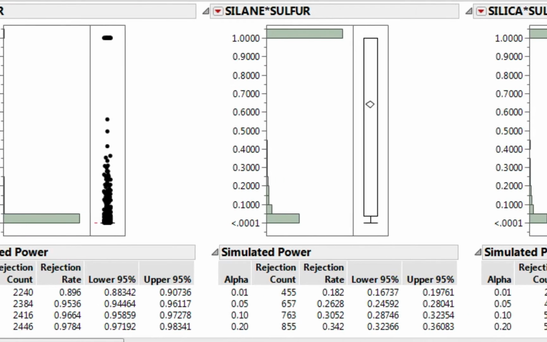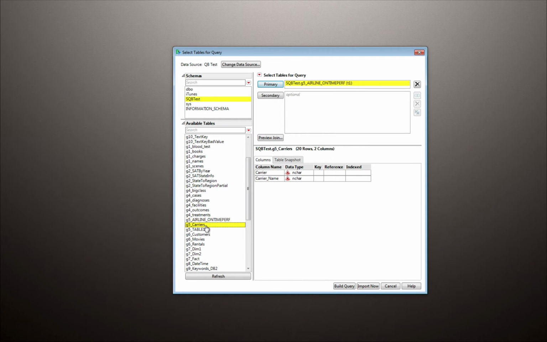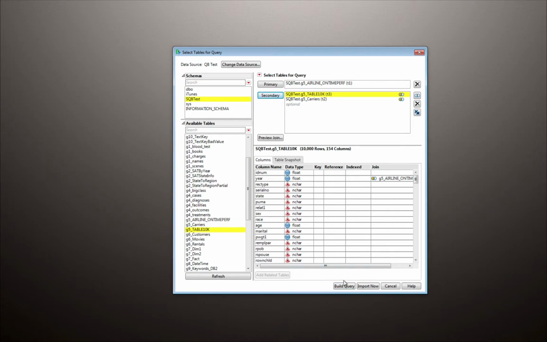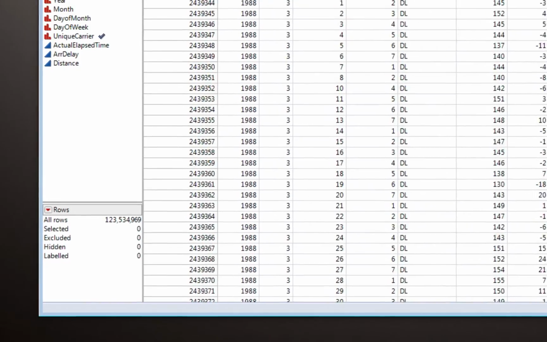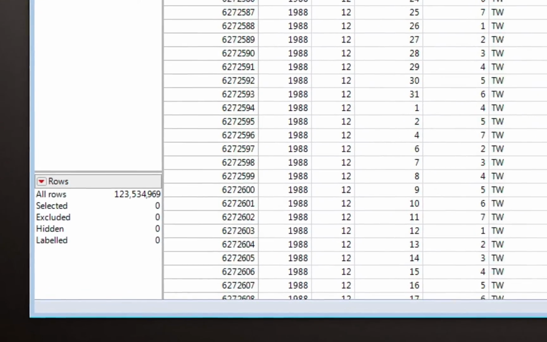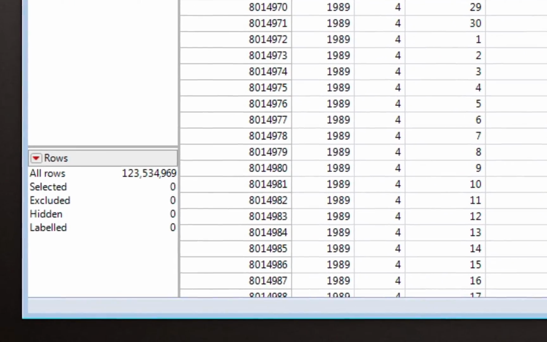of code. In just a few clicks, you can bring your data into memory, no matter where it lives. Hundreds of thousands or even millions of rows? That's no problem. Bring it on. Now, you're ready to let JMP Pro and your supercomputer go to work.